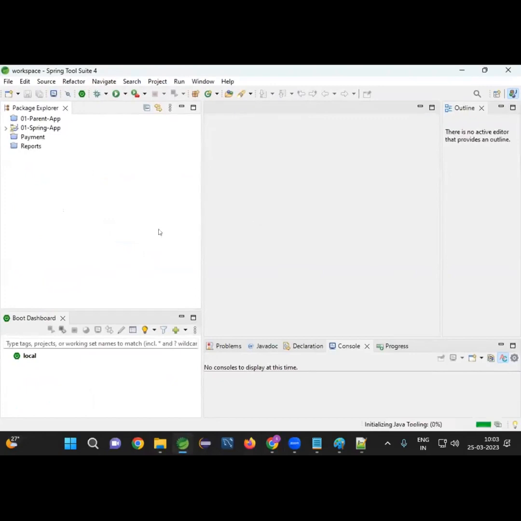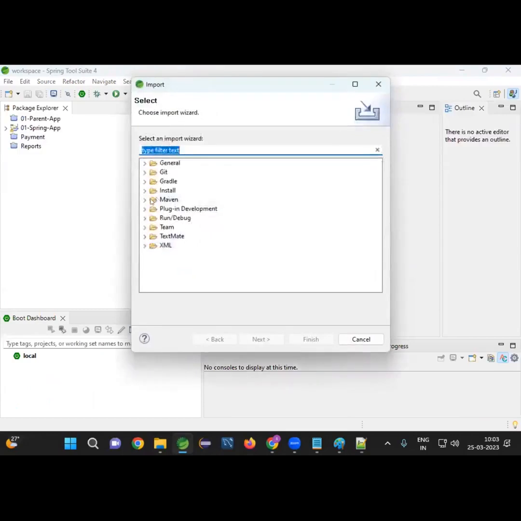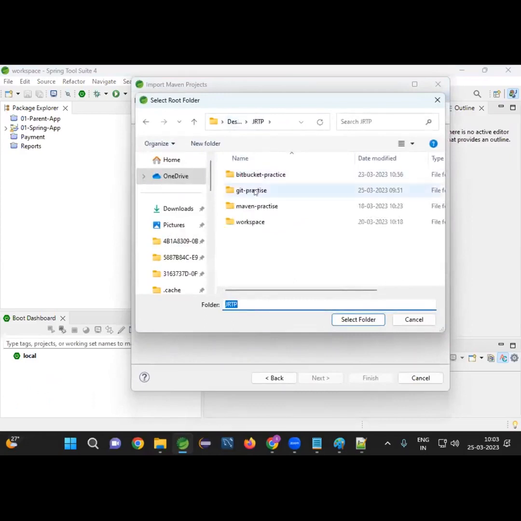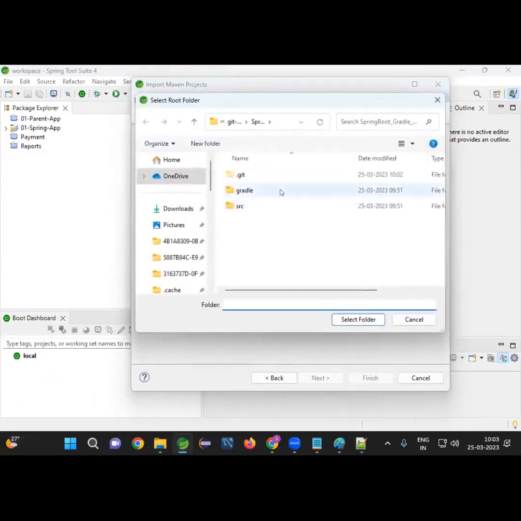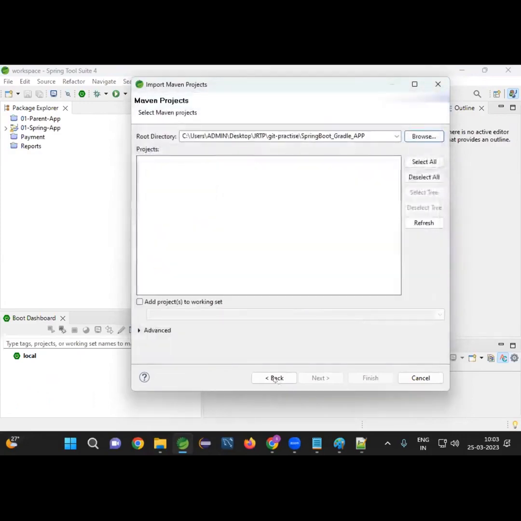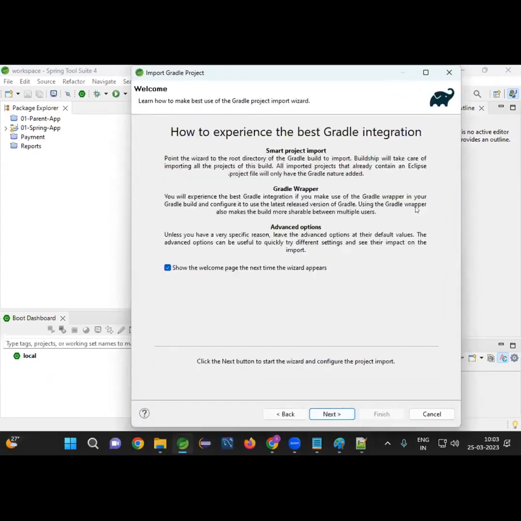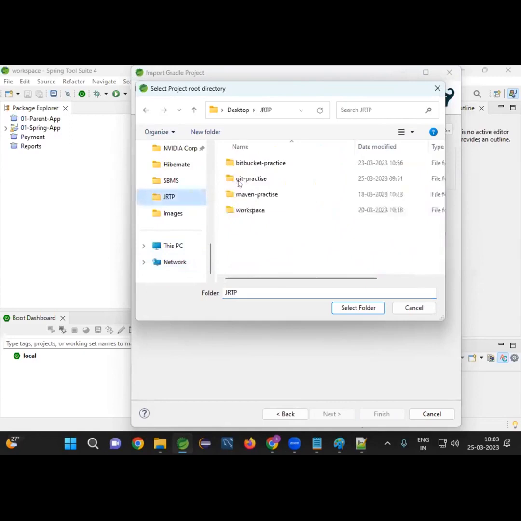Now, this is my IDE workspace. File, import the project. Go to existing Maven project. Here, the Git practice Spring Boot Gradle application is available. I'm selecting that project. Sorry, what have I selected? Maven. But what is it? Gradle. Yes. Click on next. For the project directory, go to JRTP, Git practice, Gradle project, and select that.